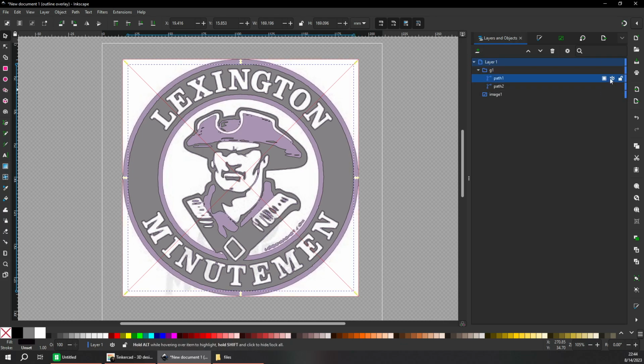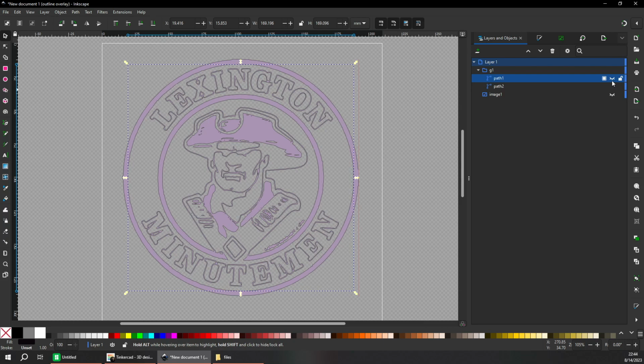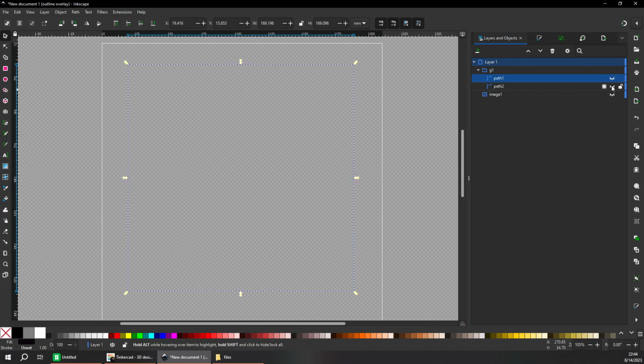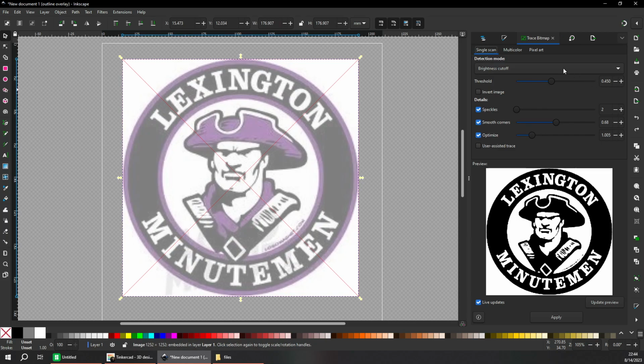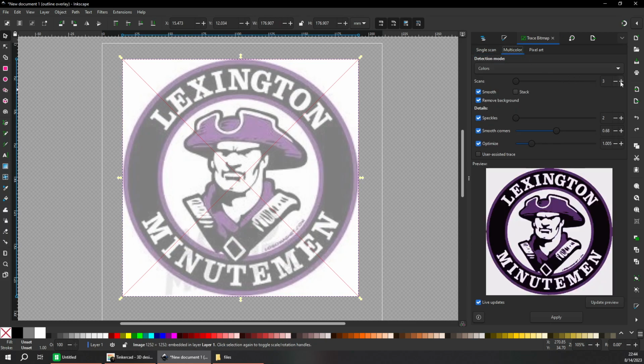We got path 1. Let's turn the image off. Let's see what we got to work with. We got a purple path and a black path. I didn't get a white path. Okay, so good that we did that. Let's go back to the image, and yeah, I guess I want 4 colors for white as well. That will probably be useful. And try it again.